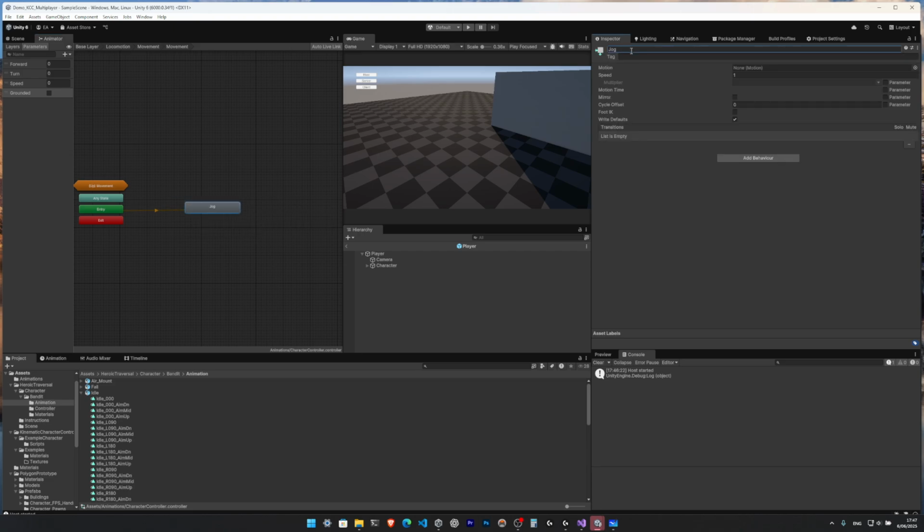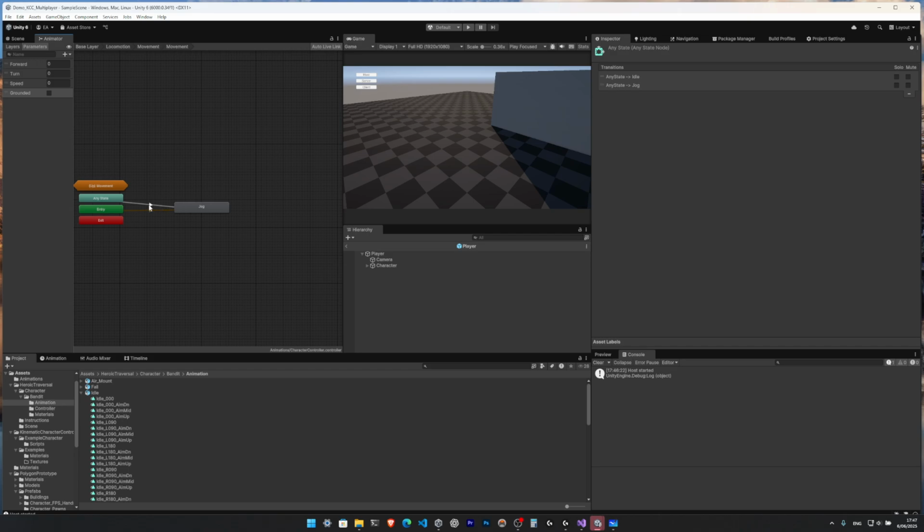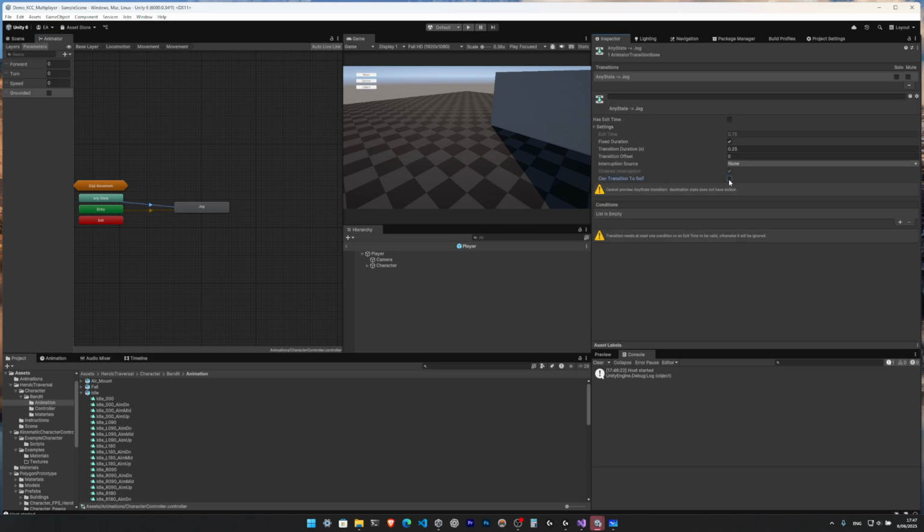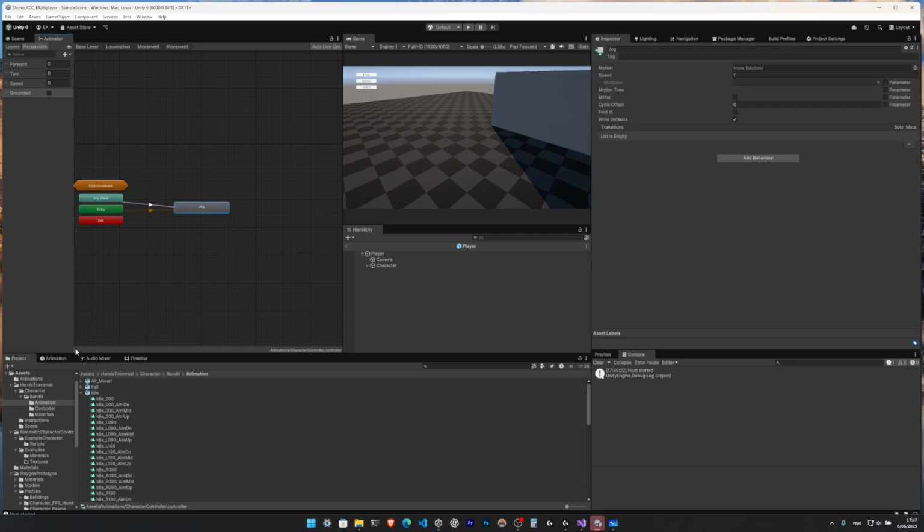The jog. All right, and as for the jog, we are going to make a transition. We cannot transition to self. Interruption source will be the next state. And in this case, we're going to define the conditions. So the conditions will be speed must be greater than 0.05 and we must be grounded. And if we are, then this is a blend tree.